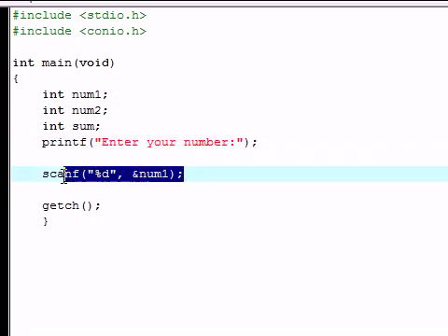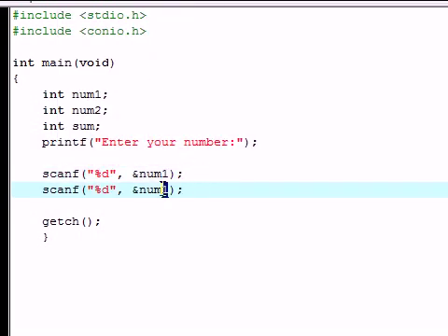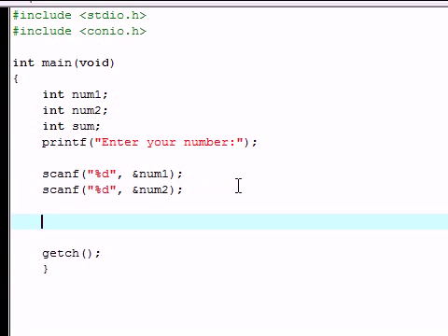So we did that for the first variable. Let's copy this and let's do it for the second variable as well. Just change this to num2, and now the second number they enter is going to be stored in num2. But for sum, we want to do something a little different. We don't want them to enter a value for sum. We want them to calculate the sum by adding num1 and num2. So how do we do that? This is the most simple thing you'll ever learn in your entire life. Put sum equals num1 plus num2. Bam. Now the sum variable is equal to whatever number they put in for num1 and num2.